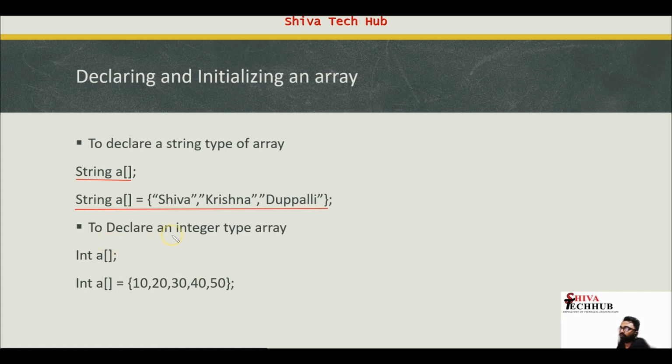And for example, if you want to declare a different type of array, in this case, we have declared a string type of array. If you want to declare an integer type, you can also do that by specifying it in this way, like data type, array name, and square brackets. Okay, so this is the declaration. If you want to initialize the values, data type, array name, square brackets equal to the list of values that you want to assign.